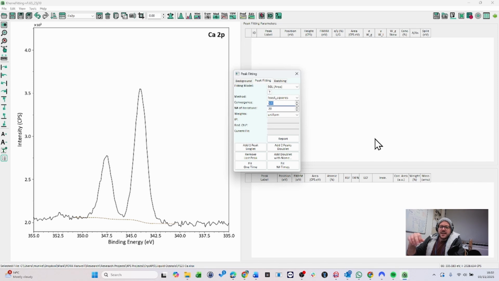The convergence is basically how good the fit needs to be before it stops. So the smaller this is, the better your fit needs to be. So you can put on a huge number of iterations here, and it will just keep fitting until it reaches the minimum convergence.